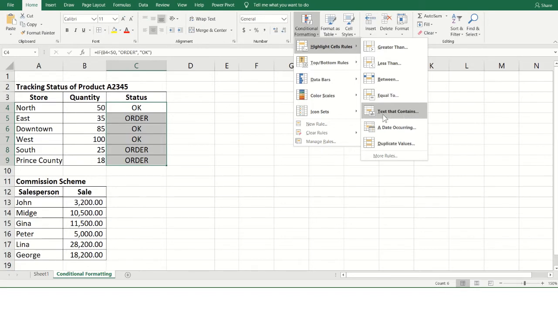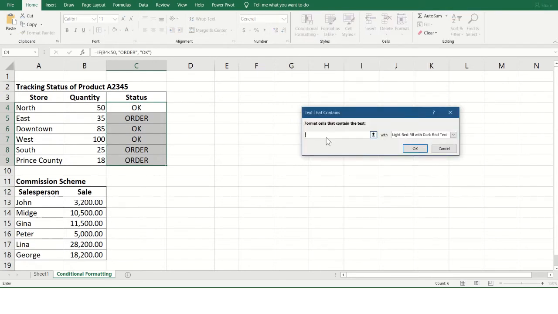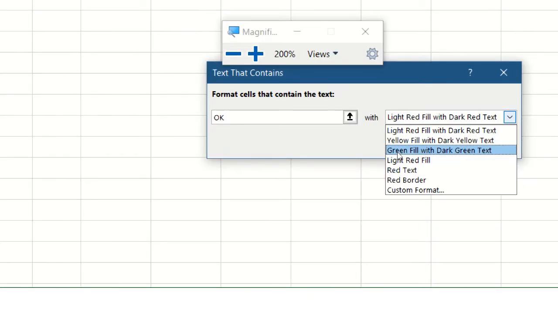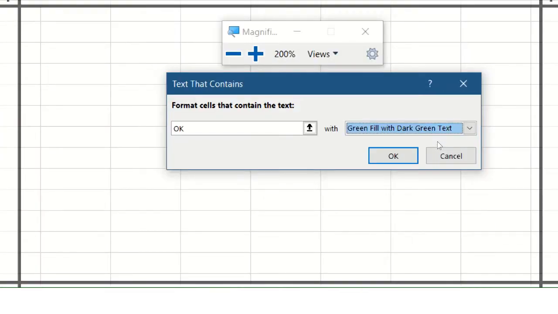So I'm going to choose this option here, text that contains, and I will type here in the first field of the form, let's say OK, right? I'm going to use capitals. There you go, okay, right? And I'm going to use a color scheme that is this one here, the third one, which is green. Okay, let me just hide this one. There we go. See, I'm going to use the green one there. Okay, let me just zoom in again. There you go.